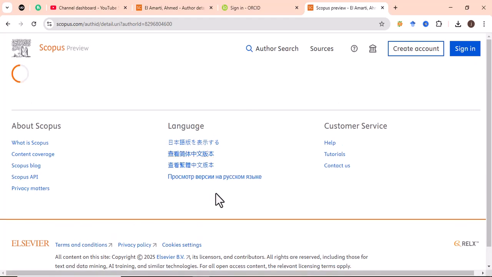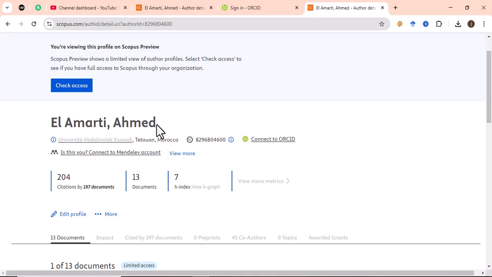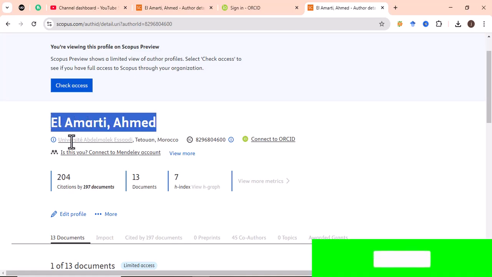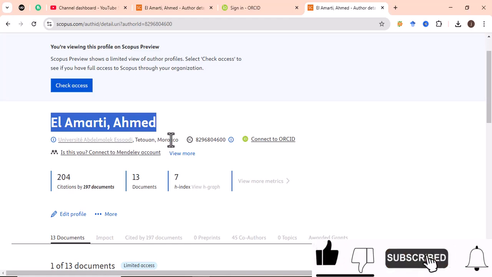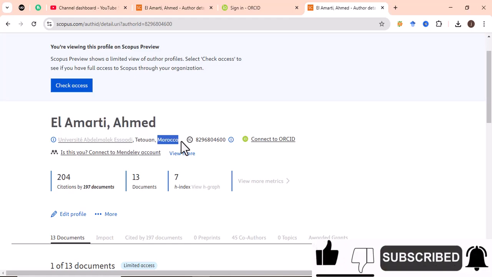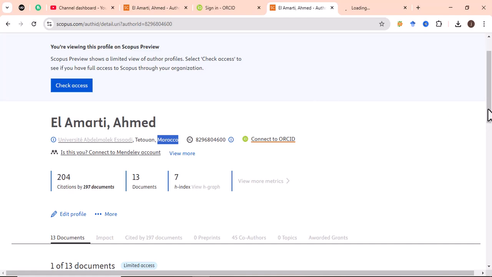Now you can see the name of the author has been displayed, the full name, then the affiliation, the university with which the author is affiliated, then the country, then they can connect to ORCID. If you want to see the ORCID, you click on that one, then you will be directed to the ORCID page for that particular author.